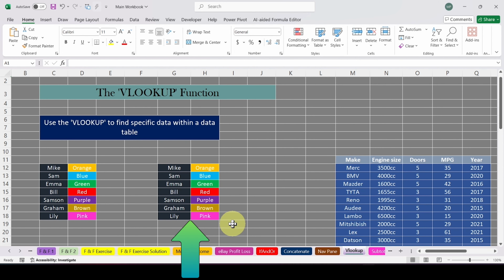I have this table on the right, which in itself is just normal data. There are no functions or formulas within this data. There's obviously some conditional formatting, but it is just raw data. Now if I were to select a cell in this table on the left, you can see in the formula bar that there's actually a function present. What I did was use the VLOOKUP function to find the corresponding color for each of these names.